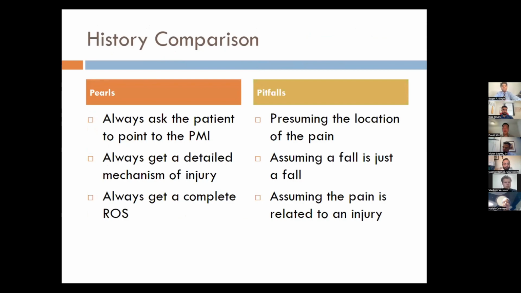So putting it together when you're thinking about your history, thinking about your pearls, you always want to ask the patient where it hurts the worst, and then also where maybe it goes after that. Always get a detailed mechanism of injury, and always get a complete review of systems. The pitfall is presuming that you know where the pain is, versus asking the patient to show you and not tell you. Assuming a fall is just a fall, versus a fall being something else that happened to them, or that they really had nothing happen to them, and this is a medical problem and not an MSK concern. And then assuming the pain is related to an injury, same thing.